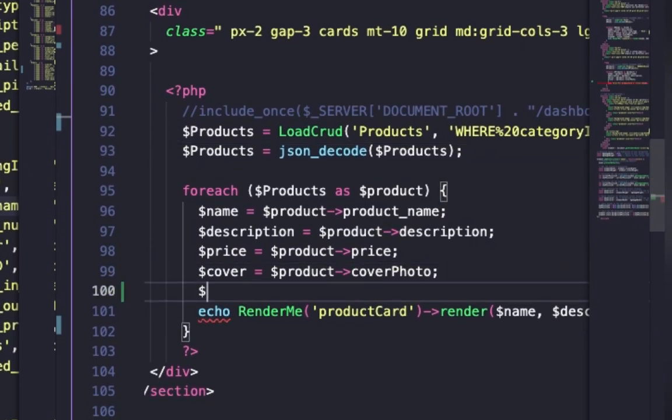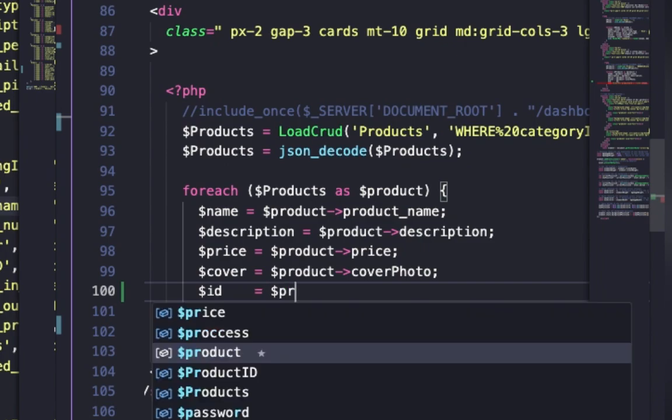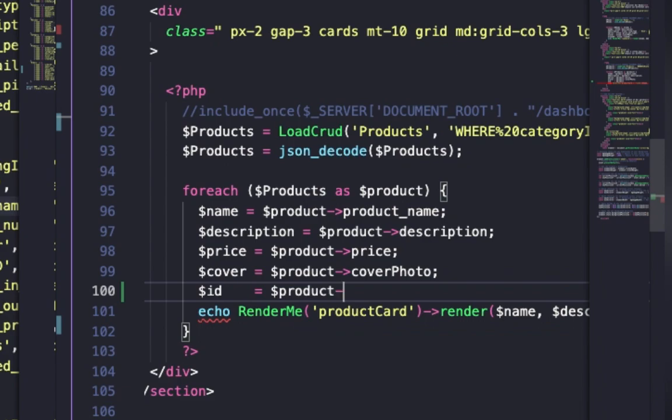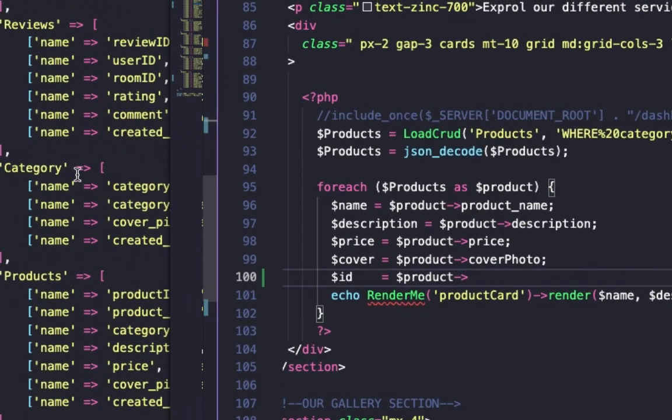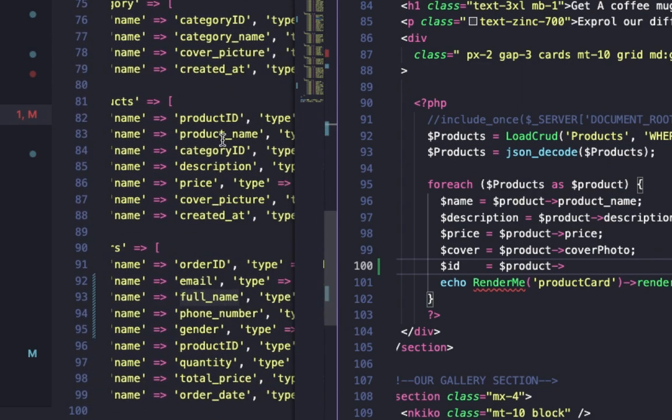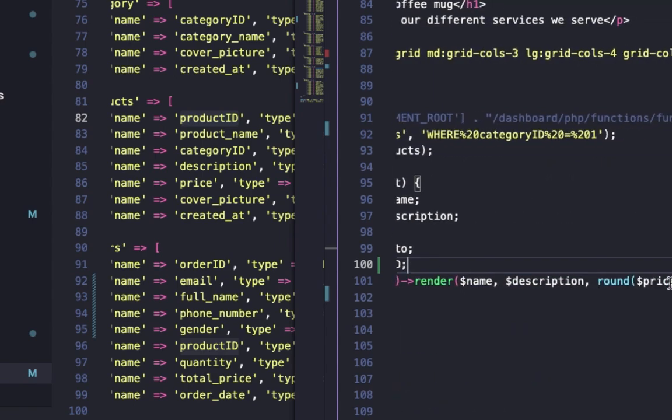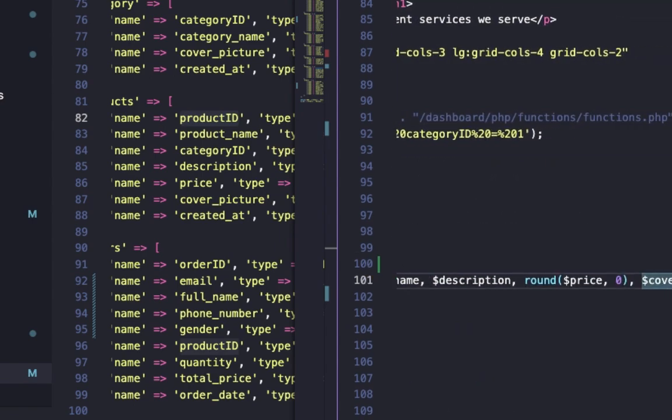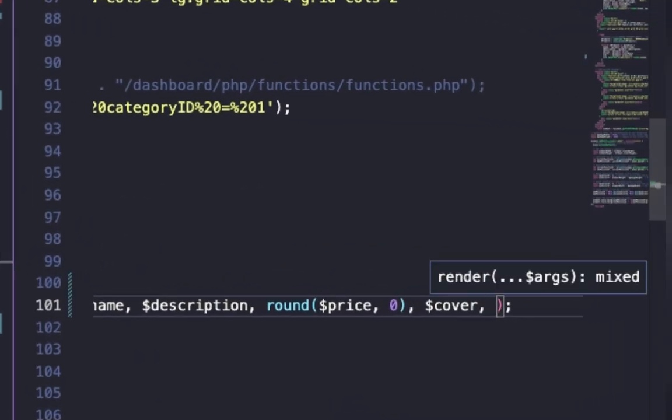I need to define this one ID, which should be defined as product, and let's check here in the database how things are named. So it's product ID, and we just want to copy this exactly as it is. Now it's ready, and we're going to add it as the last argument, like this one, ID.